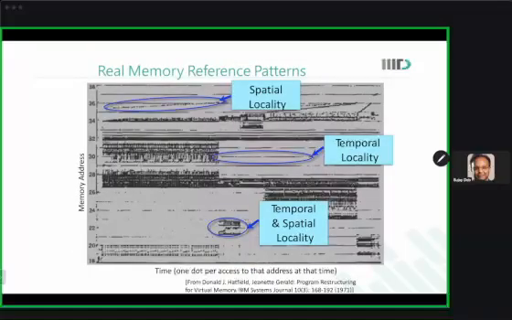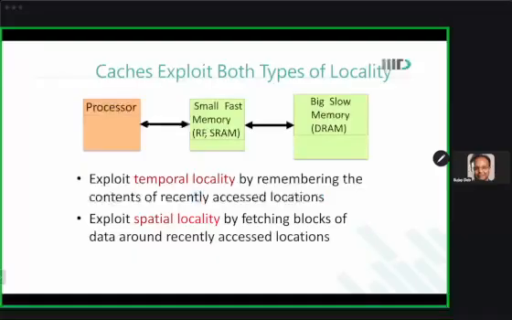So again, this is taken from the IBM System Journal. It shows the actual memory access pattern for a real processor. And these are memory addresses, and each dot represents one memory access. So you can see temporal and spatial locality in several parts of this access pattern. Okay.